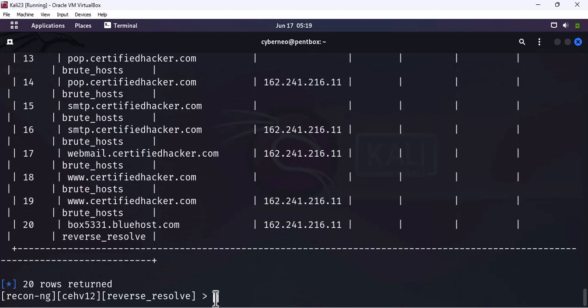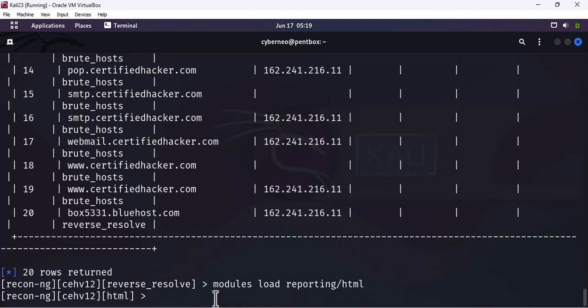Okay, so now let's generate our HTML report using the HTML module. So run the command modules load reporting HTML. That is done. Now there are some options that we need to set, like the name for the file, and where we want to store the file, then who created the file and for whom the report was created.